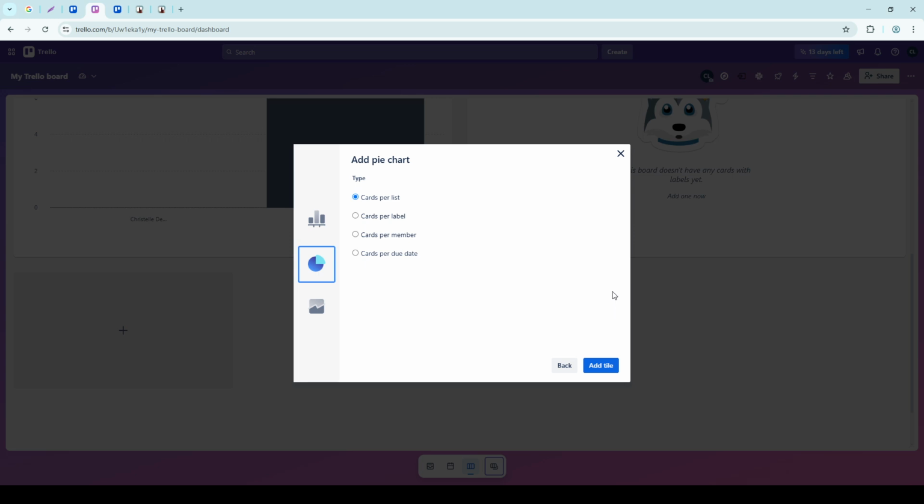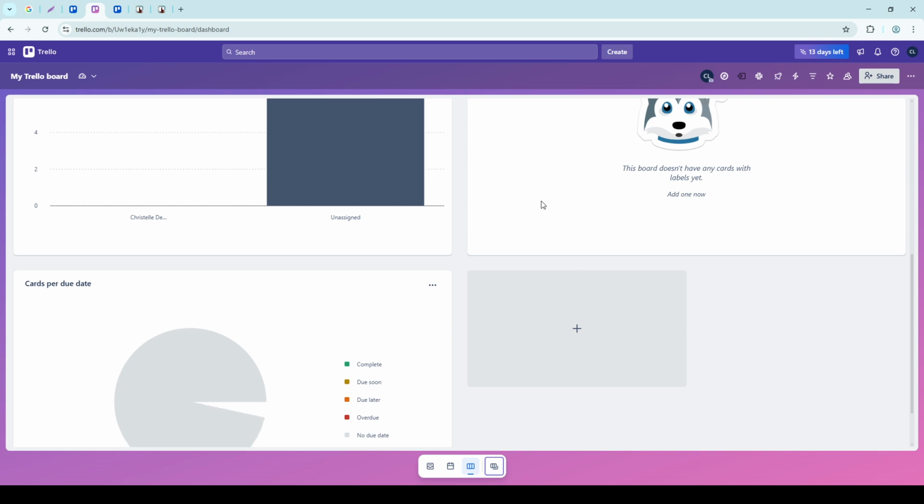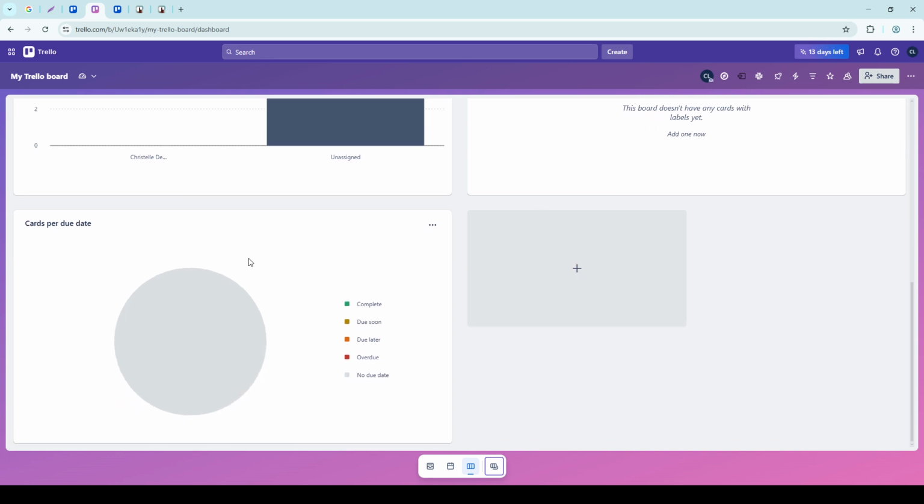Then, you'll need to specify what data you want to visualize within that tile. This could be information like the number of cards per list, or cards sorted by due date, depending on what insights you're seeking. Once you've configured the dashboard tiles to your satisfaction, it's essential to save your changes. This step ensures that all your hard work customizing the dashboard is recorded and won't be lost. Saving your work finalizes the creation of your personalized Trello dashboard.